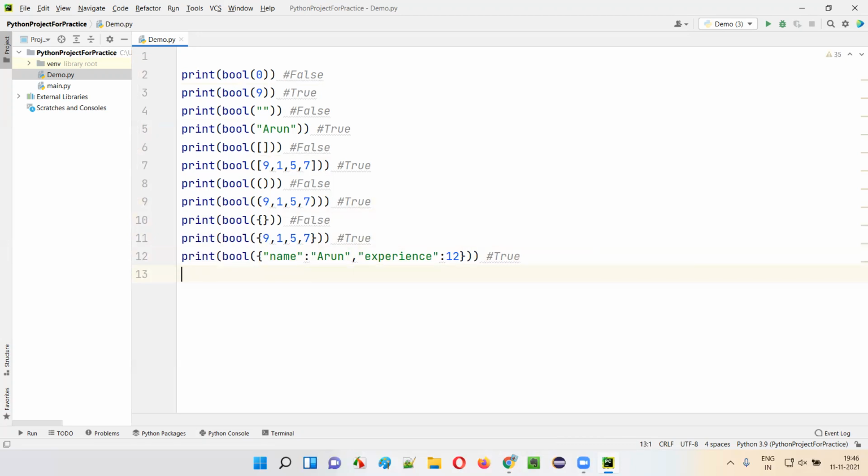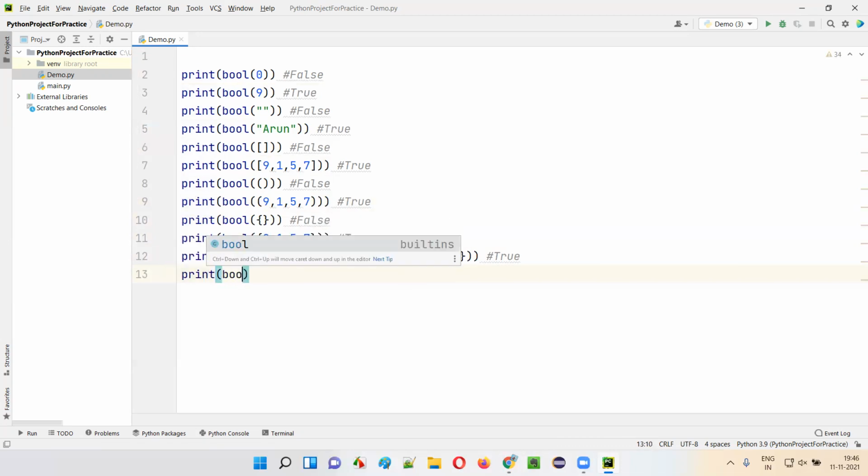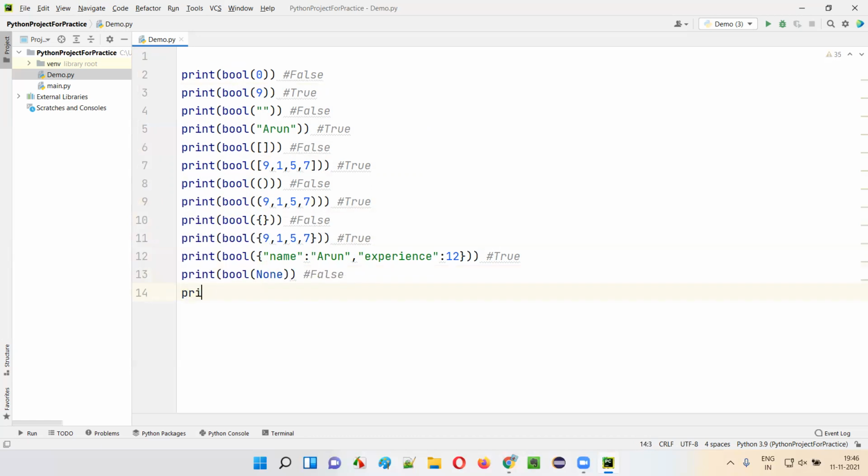There are a few more examples. If I pass none inside this bool function, then also you'll get false. If I pass false directly, then you'll get false only. If I pass true, you will get true. These are the several examples that I have demonstrated. I think I'm done with all the examples.